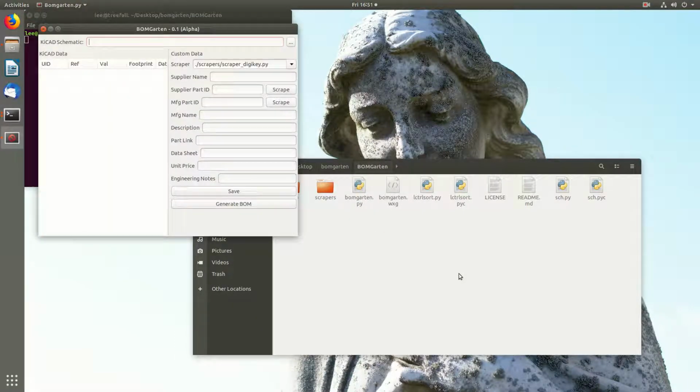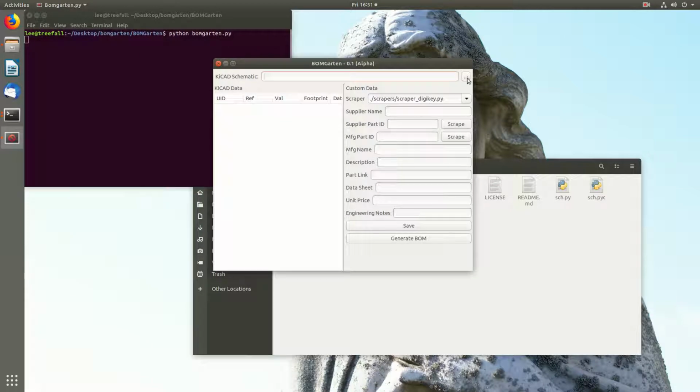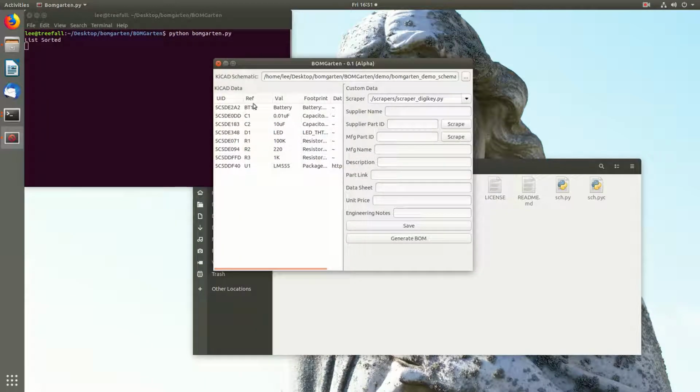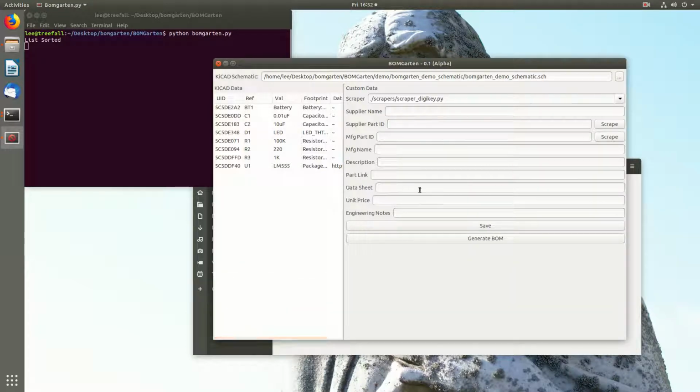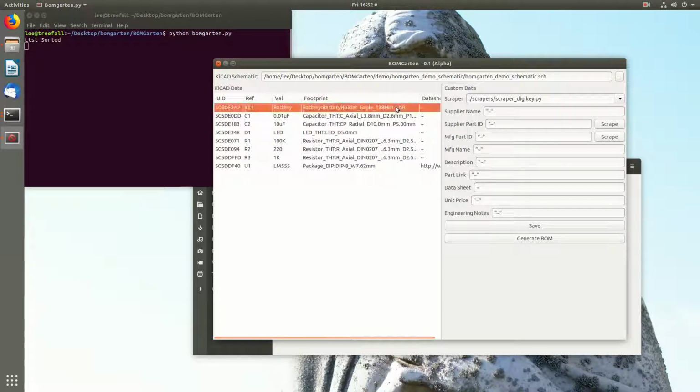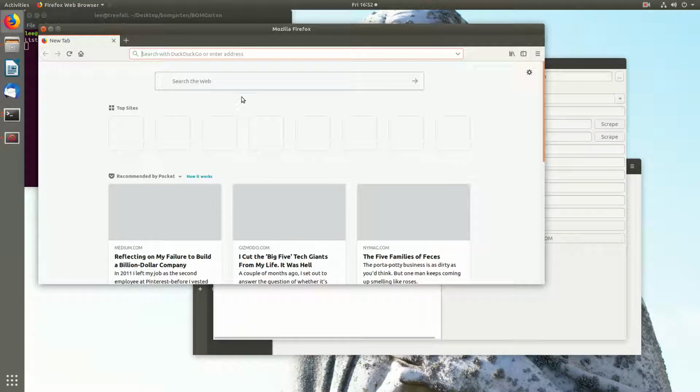So if we open up BOMGarten, the first thing you're going to want to do is look for your project. And as you can see, we've got all of the components that we were just looking at. Now, one of these footprints, this guy right here, actually has a part called out in the footprint itself. So let's look for that footprint.